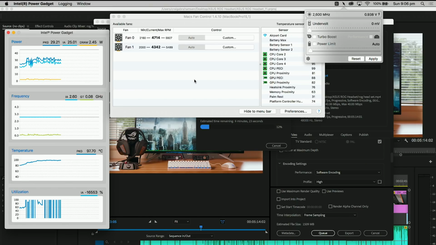Ooh, it's getting up to 100. The fans are coming on a bit more. But it's still maintaining at 2.6, no problem. It's sitting there. It's not throttling. The temperatures are higher than you'd like, but the fans are kicked in nice and hard now. So those temperatures will start to drop slowly, and it will maintain that 2.6 throughout the whole render.